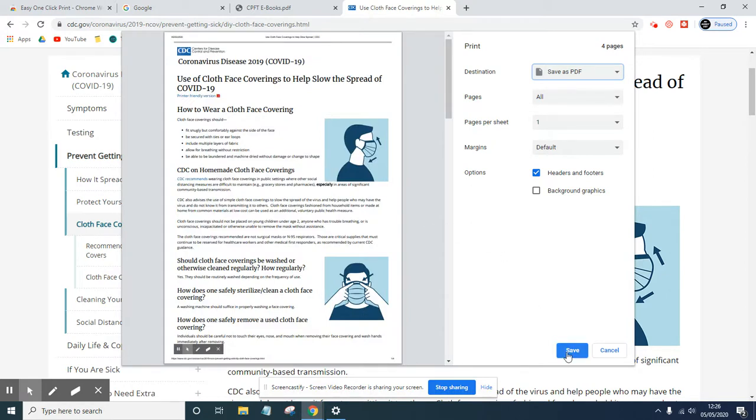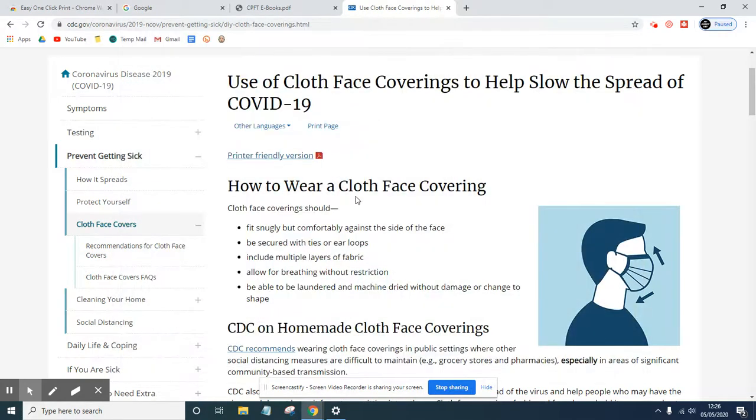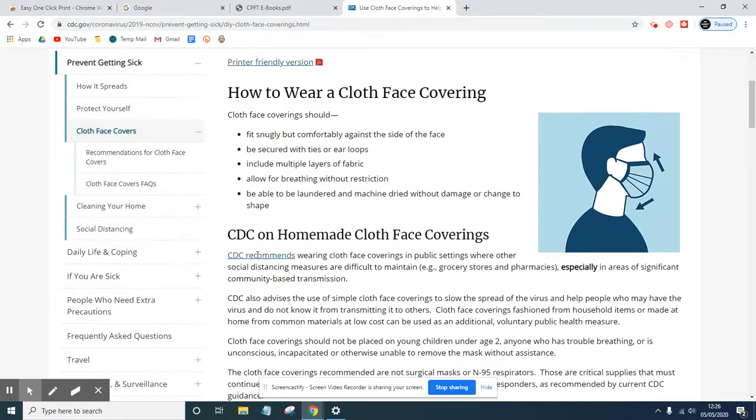So you have got the file as a PDF. You can just click on save. I'm not going to save now, you know what to do. Just cancel it. As you can see, it's a very easy to use extension, which will remove all the unwanted area of the web page, and it will keep only the main page.